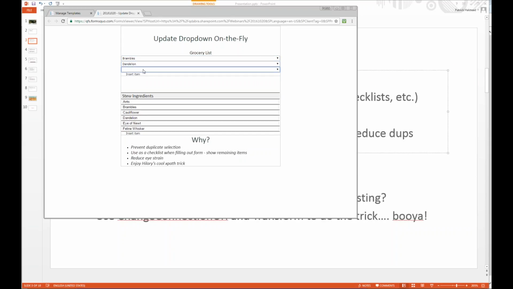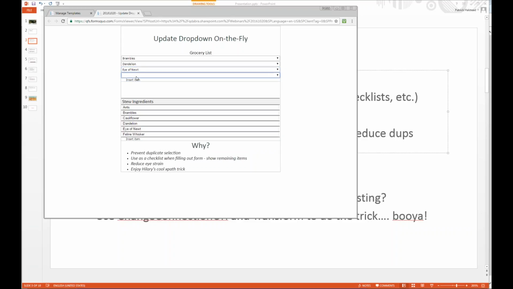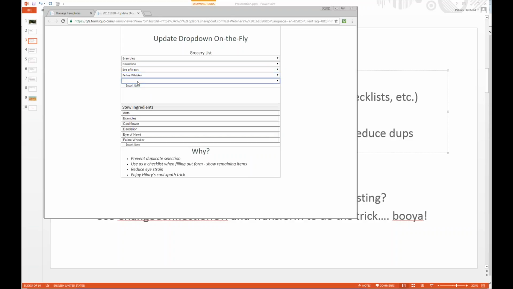And as I'm adding multiple items to my drop-down, you can see that it is actually hiding the item that was selected. So let's try it one more time here. If I select feline whisker, making a witch's brew here, you can see that the next time it's not in there. So how do we do this? First of all, why would we care? Well, it prevents duplicate selections.